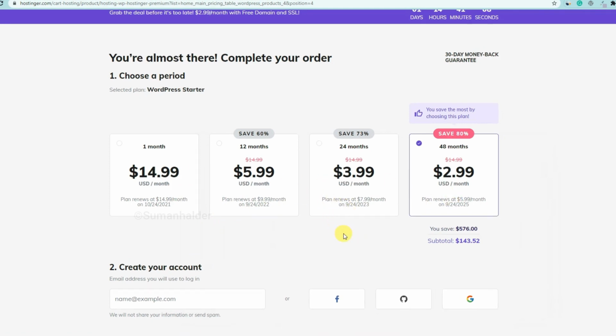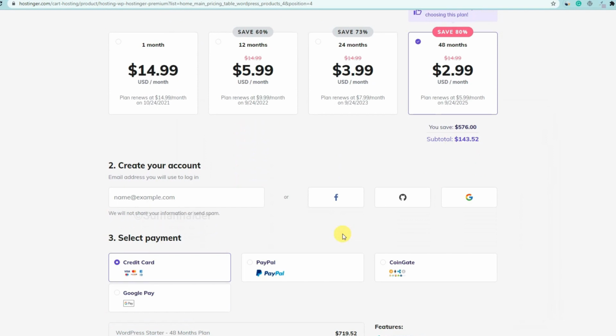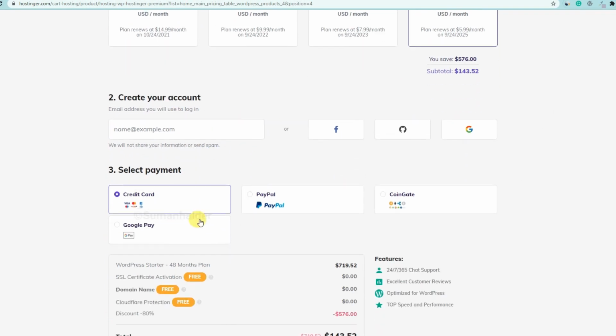Now you can create an account. Now select your payment method and pay.